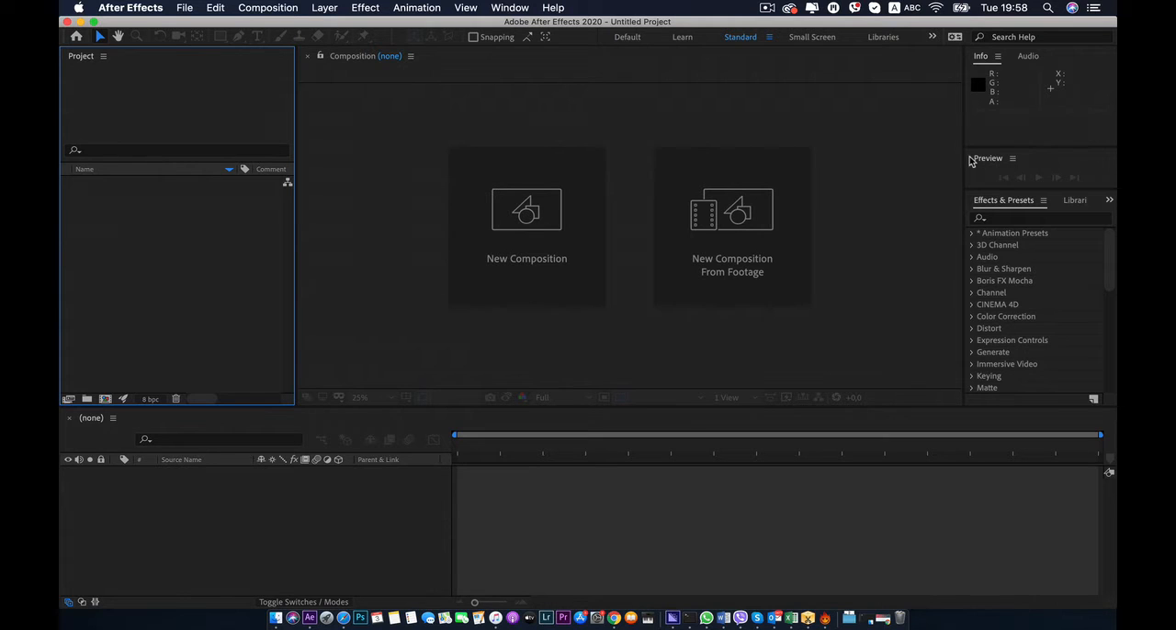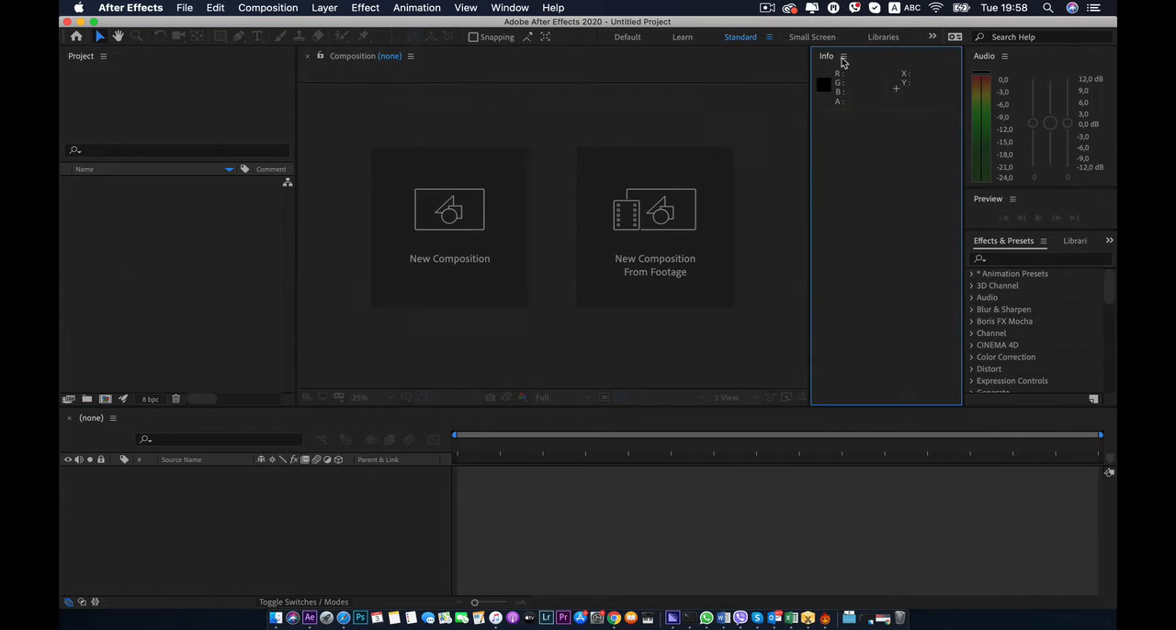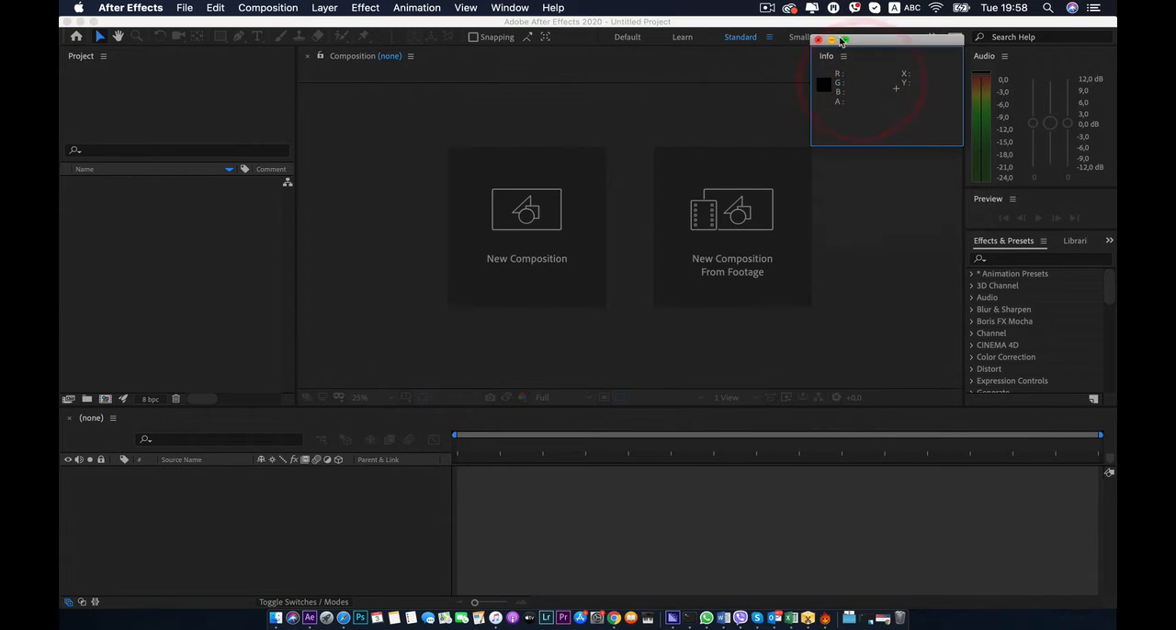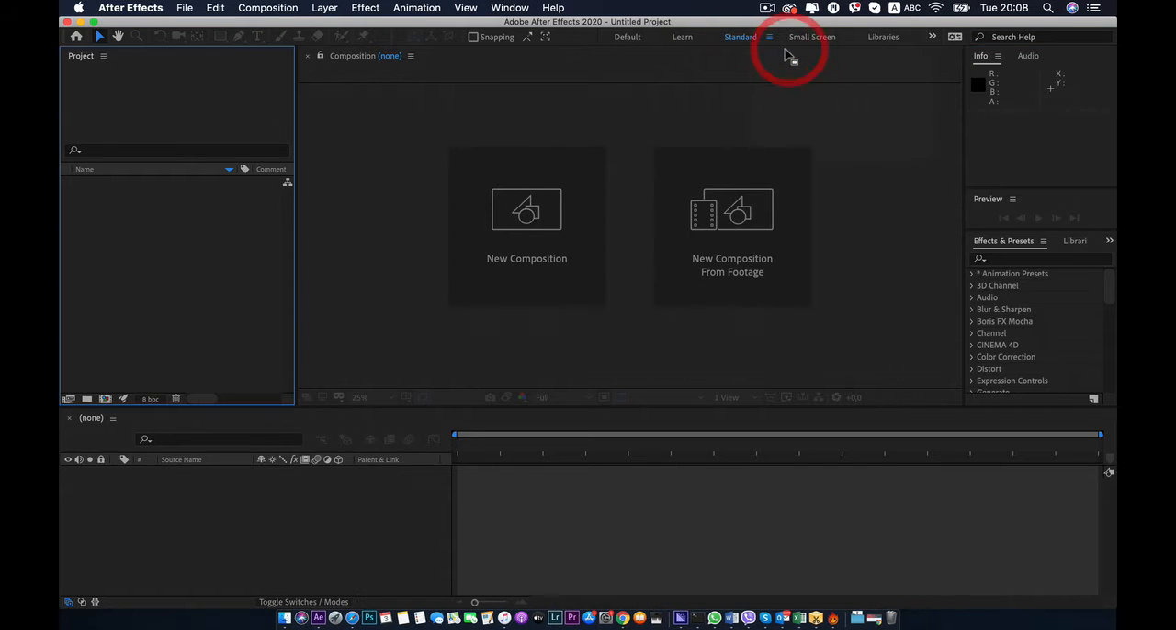You can also play with your layout. You can create your own layout. For example, we can move windows around. We can unlock them and move them around, and we can pin them to different places. For now I will keep my layout like this.